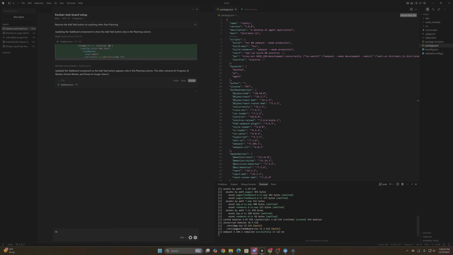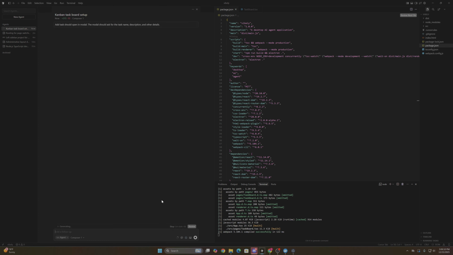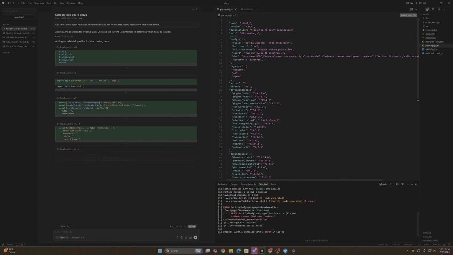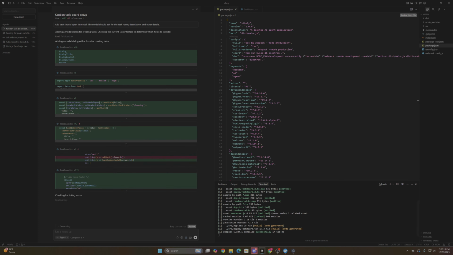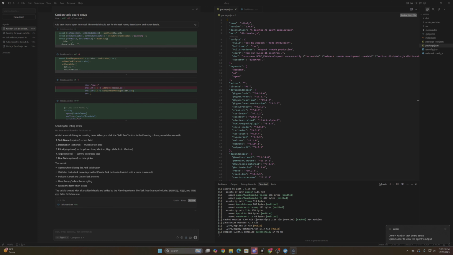Add Task should open a modal. The modal should ask for the task name, description, and other details. Remove the tags and due date. Add a type. A type can be a feature, epic, or bug.